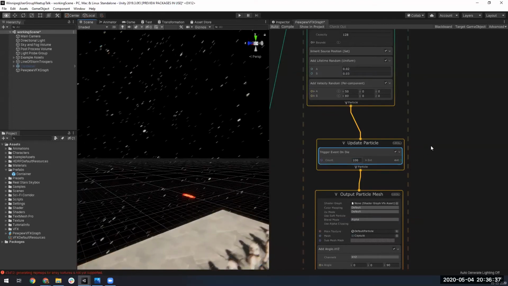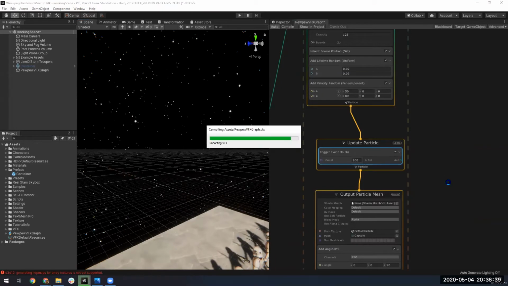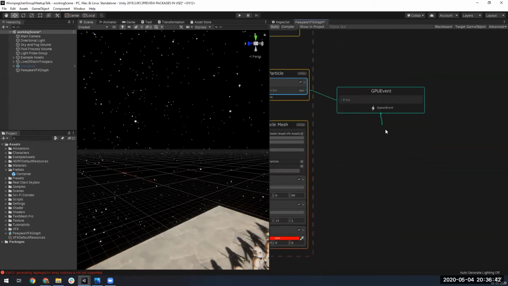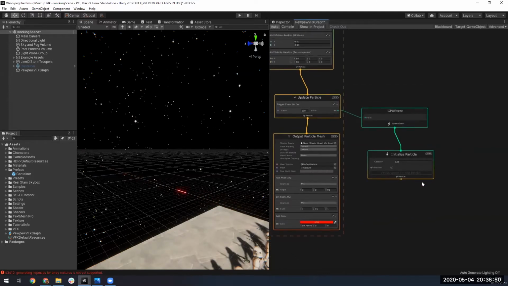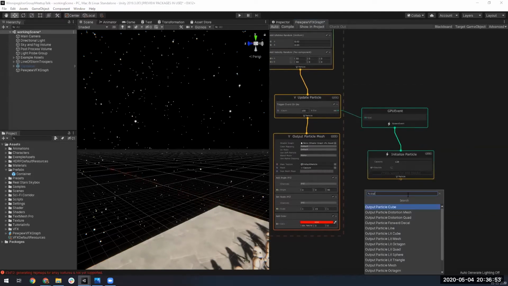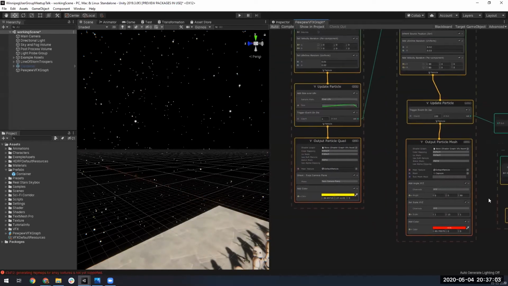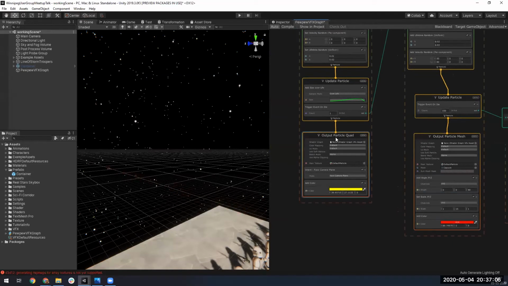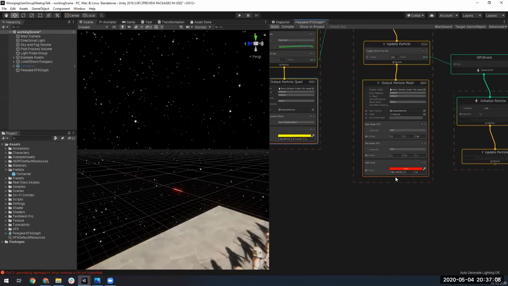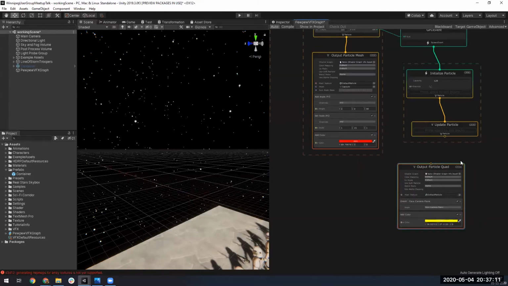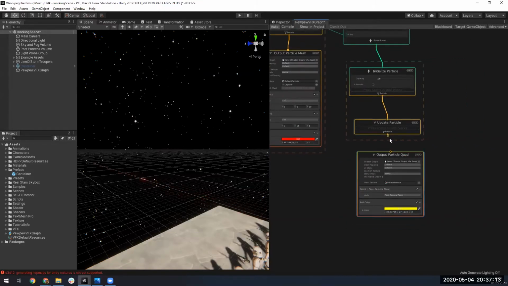So I'm going to again select event, click up, create a context, create a GPU event. Oops, not spawn. Create initialize particle. And then I'm going to create an update. And then finally, for the explosion, I really just need a quad output. So instead of creating a new quad, I'm just going to copy this output particle quad, Control C, Control V, and then connect them together.